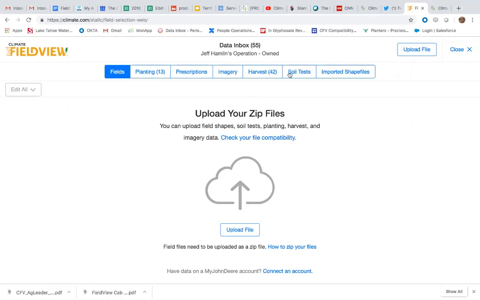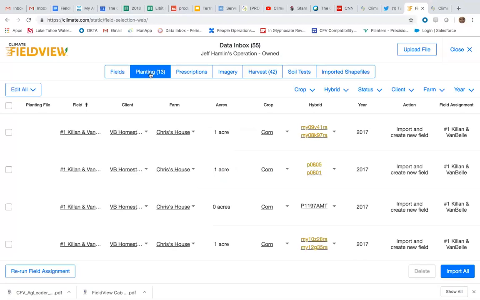If it was soil test data, it would show up in the soil test section. And what happens is when you import it, it does not go straight into your Climate FieldView account. You don't click the Upload File button and then the data shows up in your account. Where it shows up is on the appropriate tab here in sort of a quarantine. So when I go to this planting section, for example, because I imported some data, it went into quarantine, and I haven't finished importing it yet.